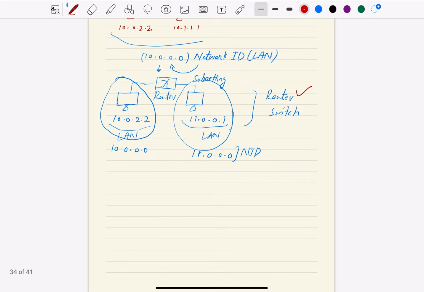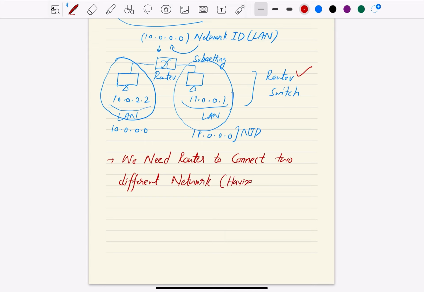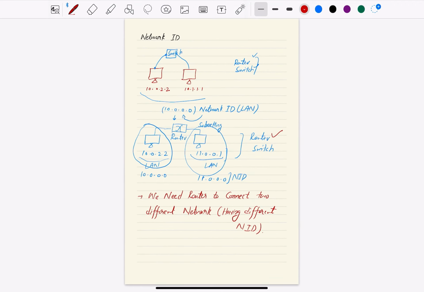So the bottom line is, in order to connect, we need a router to connect two different networks having different IDs, or running on a different domain, you can say different NIDs, network IDs. This is just a simple idea.